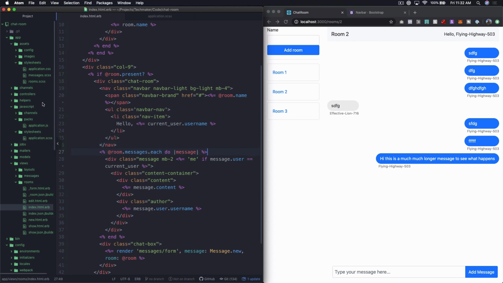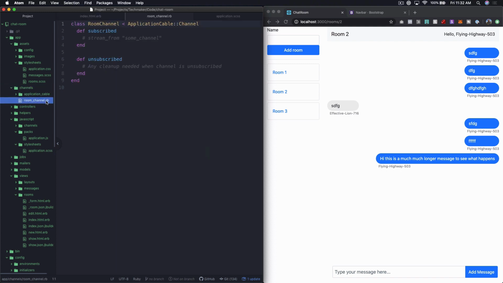Okay, so over here in our file tree, we can see we have this channels folder, room channel now. And what we're going to do is the same thing we were doing yesterday. So we were looking at something like this: room channel and then underscore, and then we have a params object, and we're going to say params room ID.